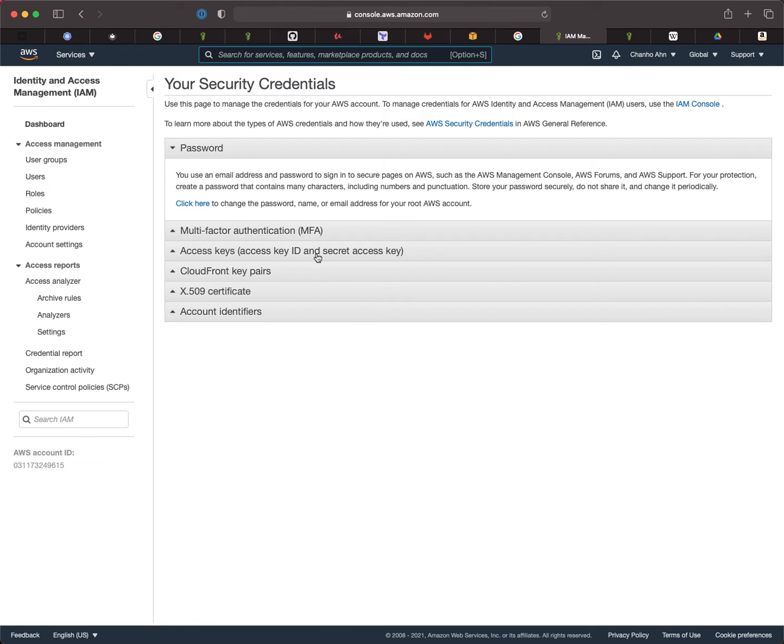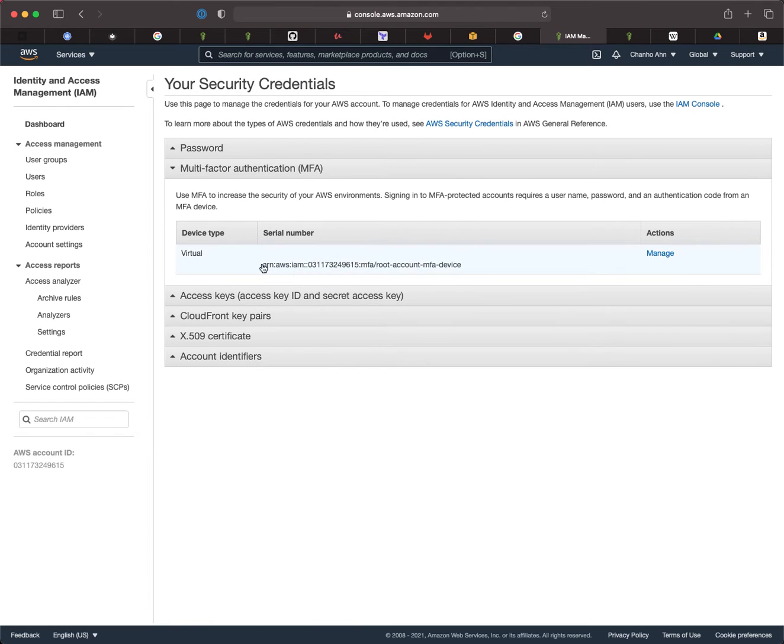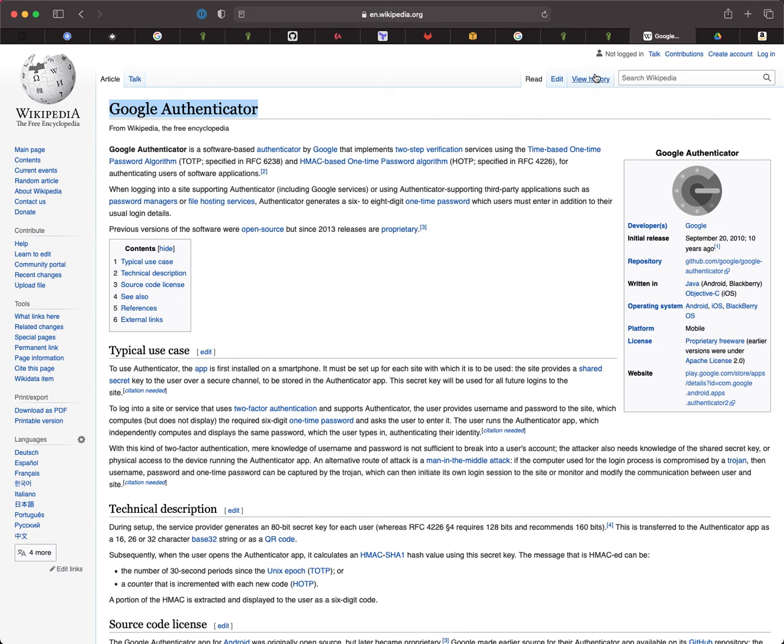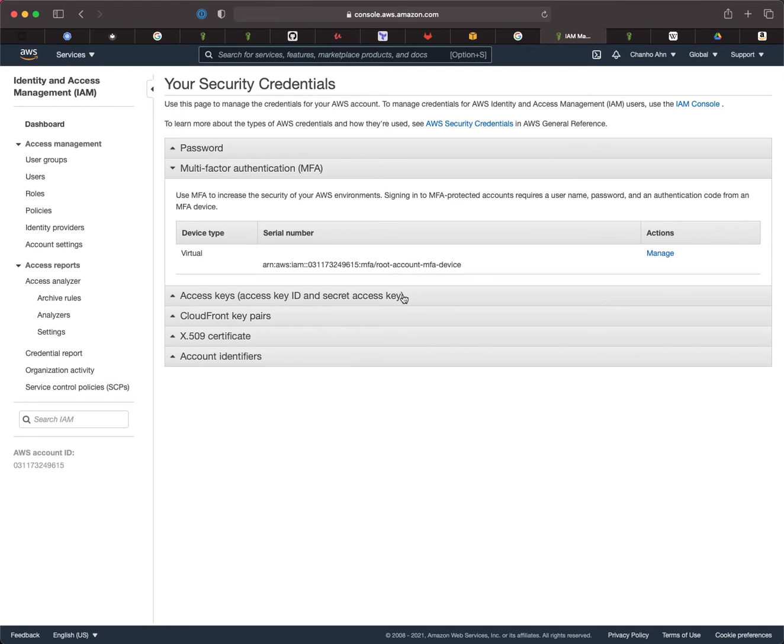Go to security credentials, check it out, and make sure you enable MFA. If you haven't enabled MFA, you should do that. MFA is pretty simple: you need to install an authenticator, and Google Authenticator is pretty common. Make sure you enable it, and once you do, you're forced to log in with MFA.